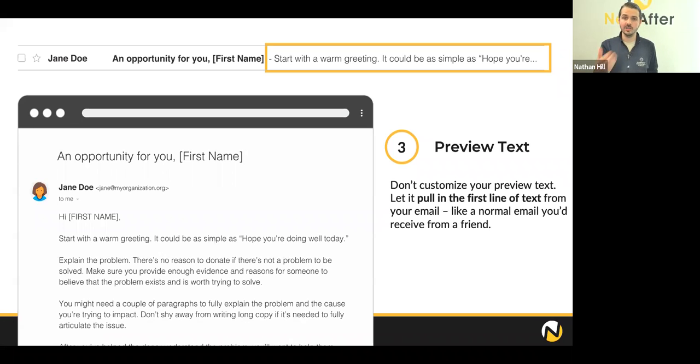So if I send you a personal email, or you send me a personal email, you open Gmail or Outlook or whatever tool you use, you write an email to me or to a friend or to a colleague, you send it. On the other side, they're going to see the first line or 2 of copy that you have written in your email, and that's it.